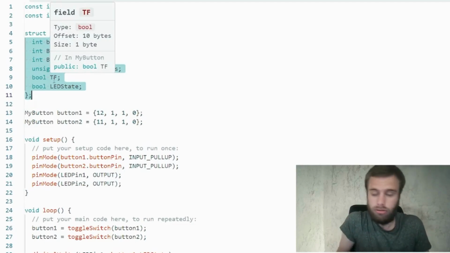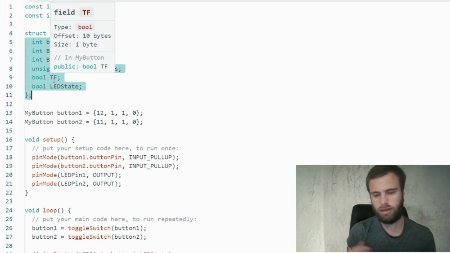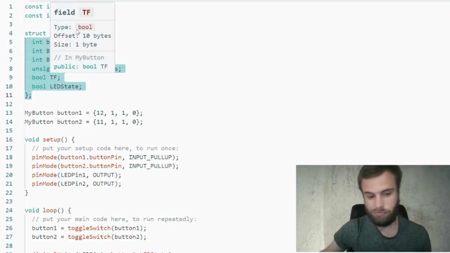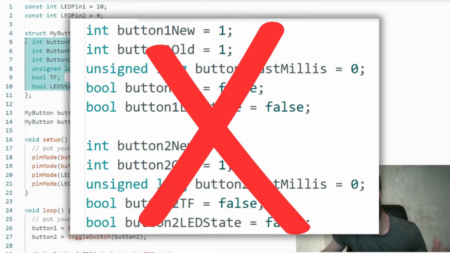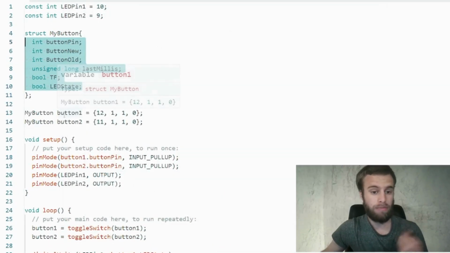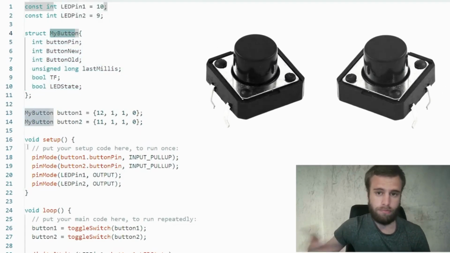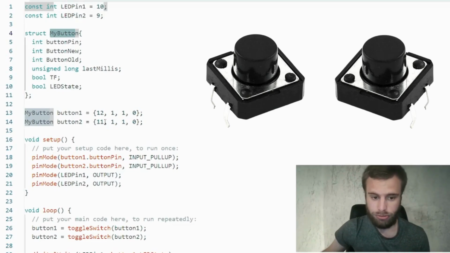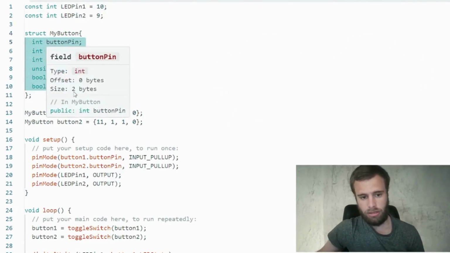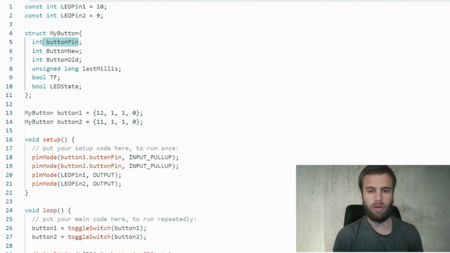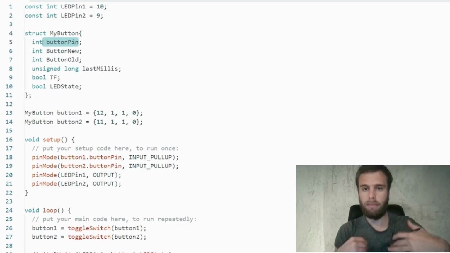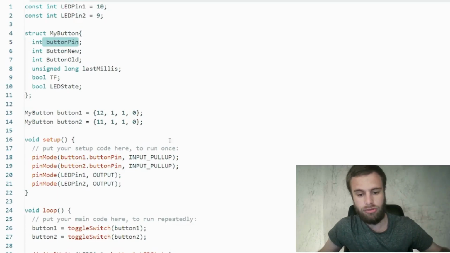It's also good to do that to organize them and know which variable belongs to which. But also we don't have to make two variable sets for both of our buttons. We can just make one and we call it my button. So that's the name of the struct. So now we have two buttons that we have to assign these variables to. These variables are not set to anything right now because we're going to define the pin number later on in our code, as you see here.